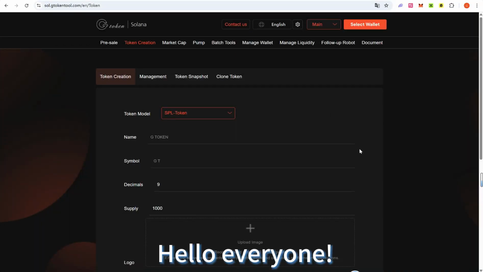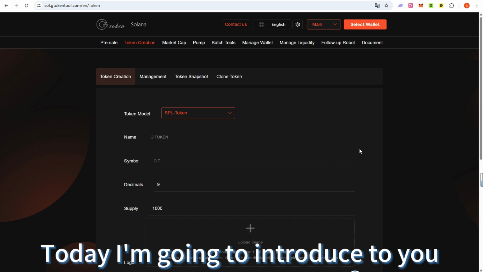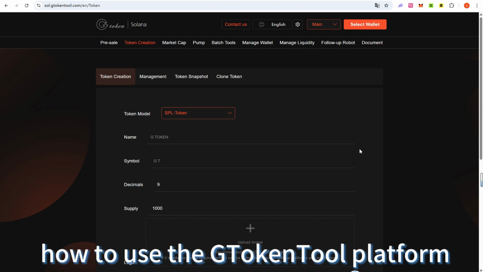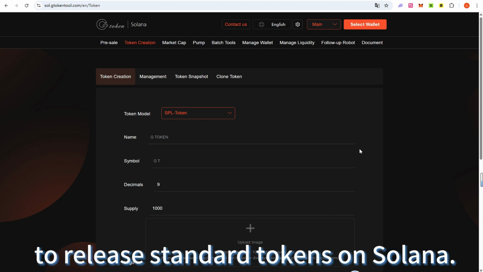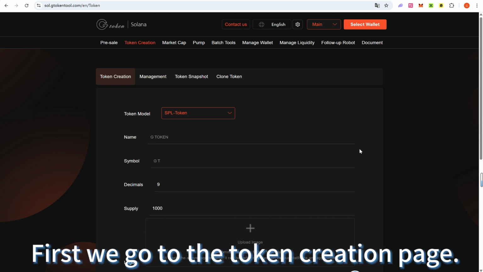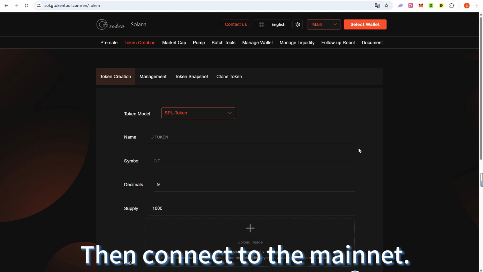Hello everyone. Today I'm going to introduce to you how to use the GTokenTool platform to release standard tokens on Solana. First we go to the token creation page, then connect to the mainnet.